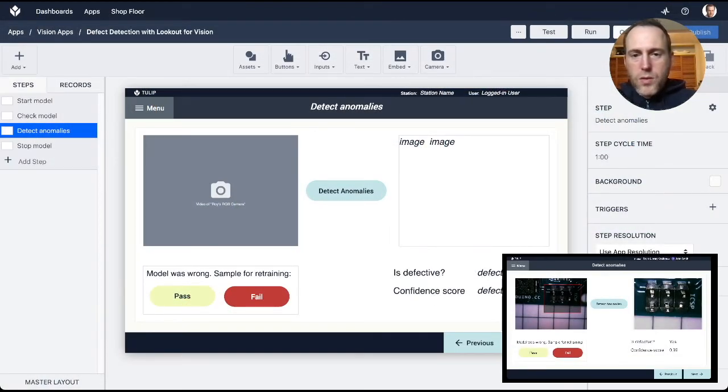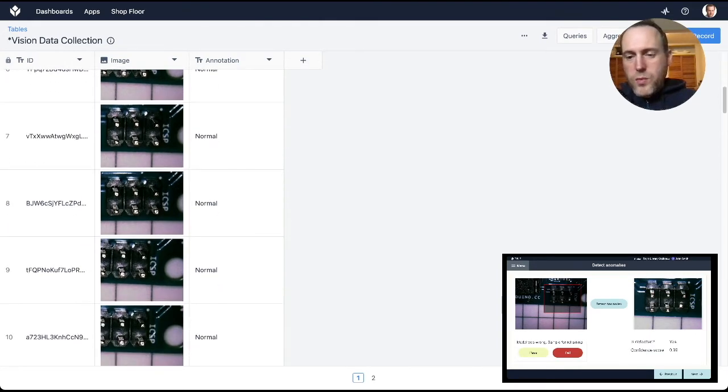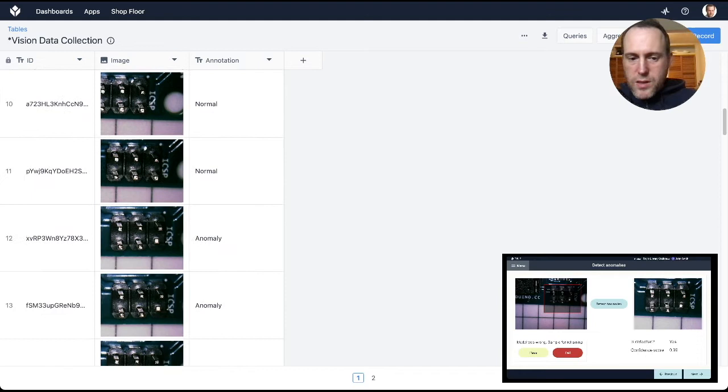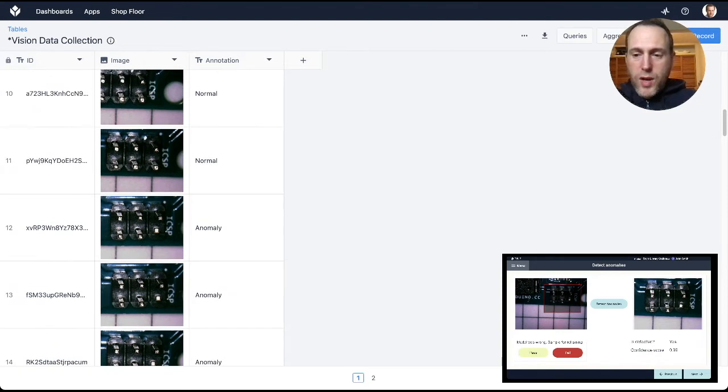Okay, so I will assume that there is already a Tulip table populated with collected data and annotated for normal and failure cases. Make sure to collect at least 20 images from each class and try to avoid variations. You could try to add those variations into your data and think about the real world situation in which you would be running this inspection.